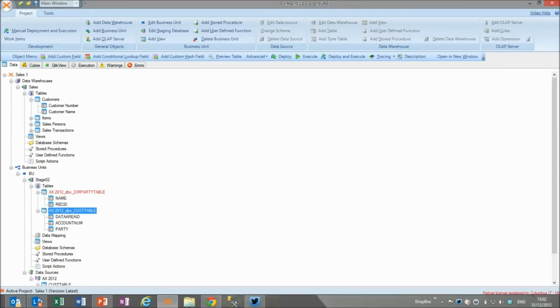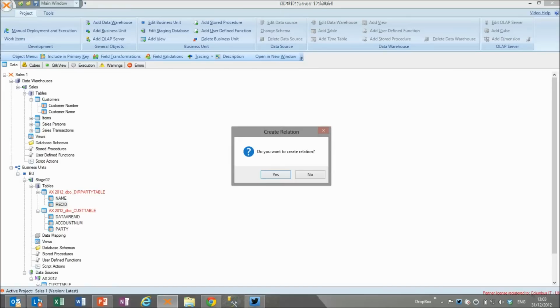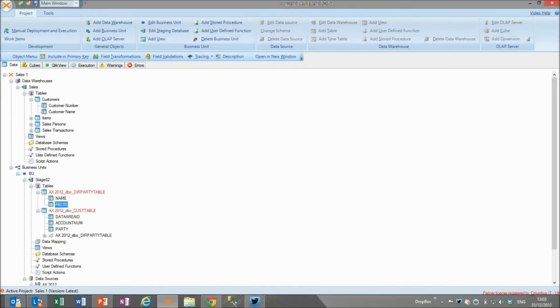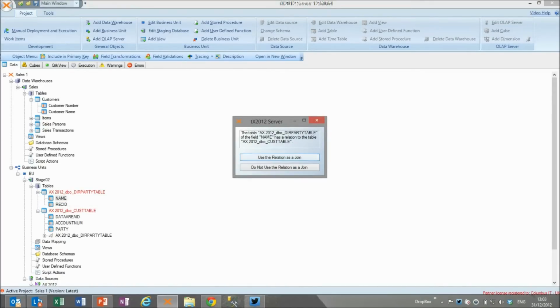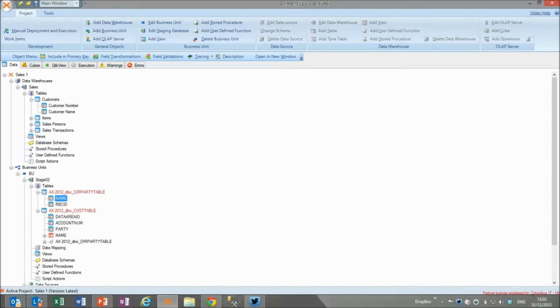And then we need to map a relationship between our DIR party table and the customer table. So the relationship is the rec ID, and we're mapping that to the party. So if we do that, timeXtender knows that we want to create a relation. So if we say yes to that, that will create the relation for us. We can then simply drag the name here, and because timeXtender understands the relationship, we can just drop it on the customer table, use the relationship as a join, and we now have the customer name on the customer table.